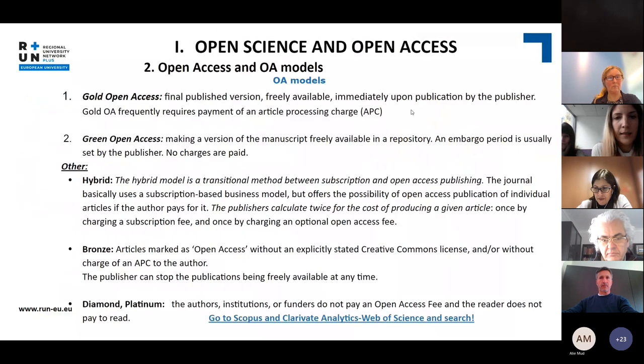And now you can see the open access models. From here, I highlight gold open access and green open access, but we can mention other open access models as well. The best is diamond and platinum. You can see in the end of this slide. This is a very good option because the authors, institutions, or funders do not pay open access fee, and also the readers do not pay to read.